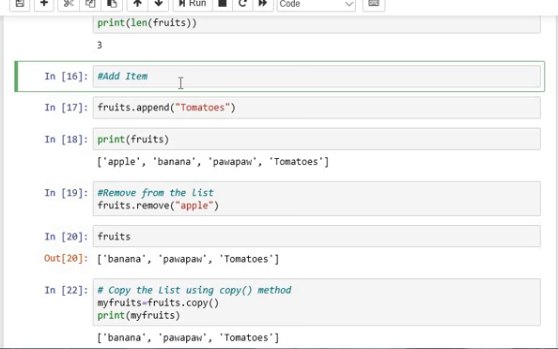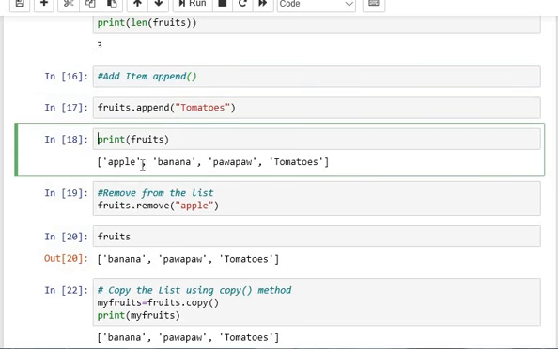We want to add to it. We use the append method. This method can take an argument inside it, so the argument will be the value that you want to add. So fruits dot append tomato. Then we have print. We print out the fruit, and you see that tomato is added.